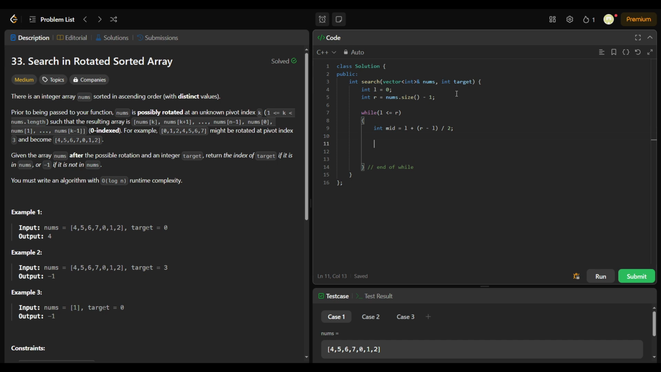And now we need to first check, okay, is the midpoint equal to target? So we're going to say if nums of mid is equal to target, well, we can just return the index, because we found what we're looking for. We're going to return mid, okay?